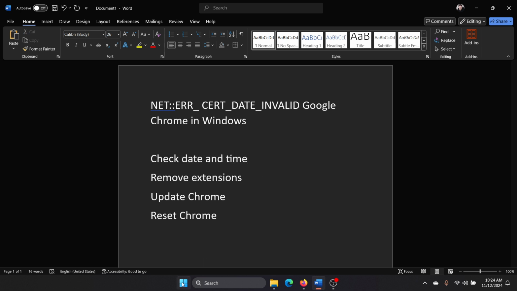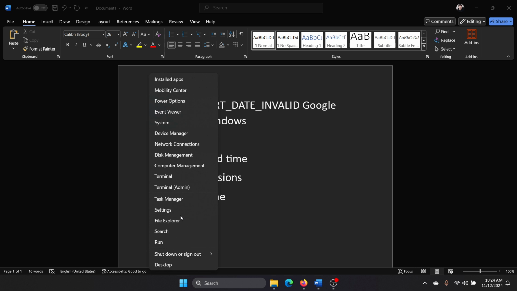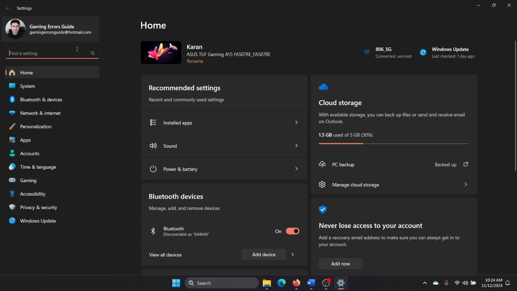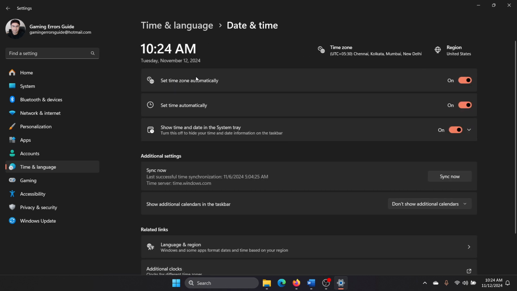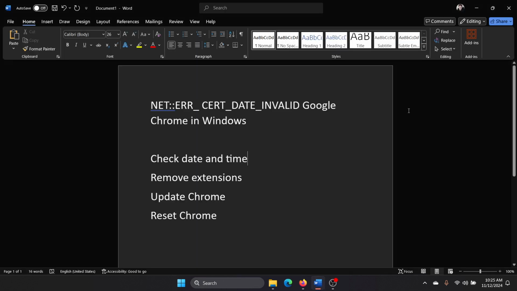And how would we do that? Right click on the Start button, select Settings from the menu, go to the Time and Language tab on the list on the left hand side, select Date and Time in the right pane. Now make sure that all these three switches are on for set time automatically, set date, time zone automatically, and show the time, and then click on Sync Now. Okay, so once you get this tick here, it means that it has synced, and then you can try opening it once again.